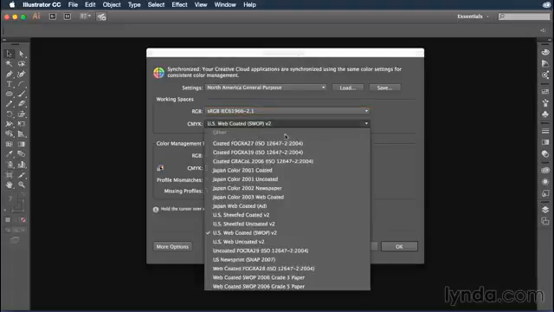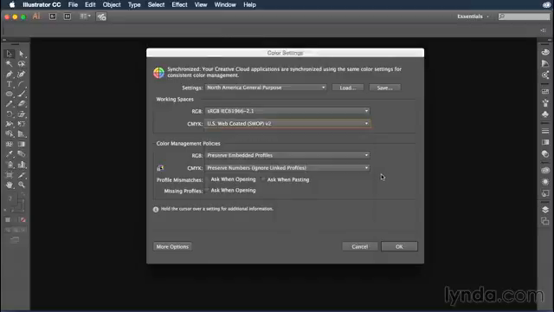Or you can choose from any one of these other ones that are listed here, but I'd be very careful changing that unless you're absolutely sure. You should also check to make sure that you don't need to change it to sheet-fed, coated, or uncoated. It's all dependent on what type of printer you're working with and what type of printing process they're using.